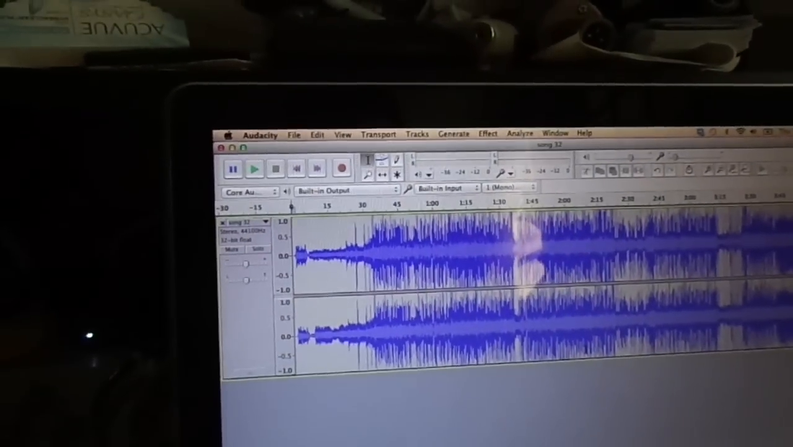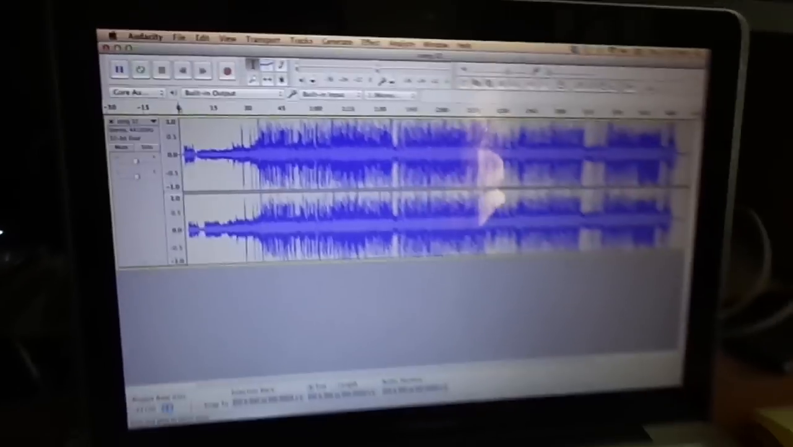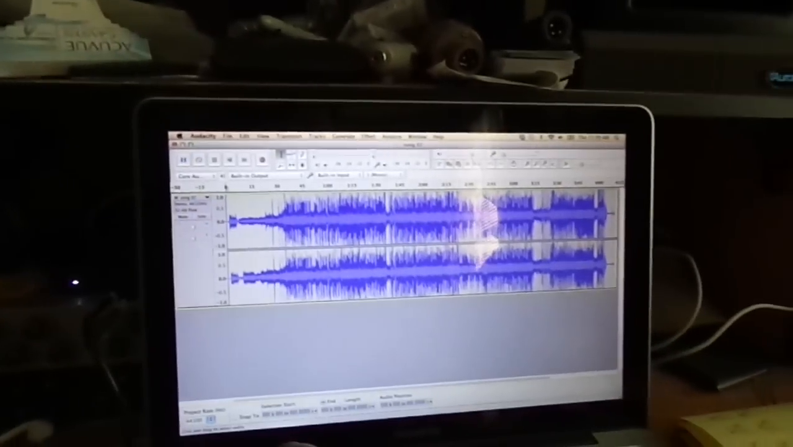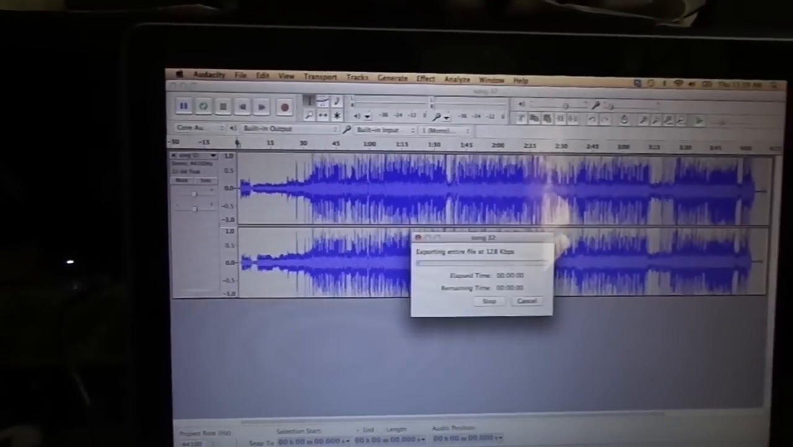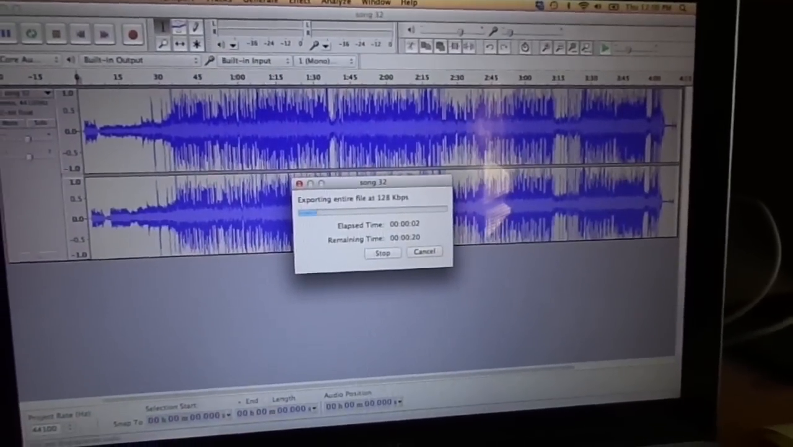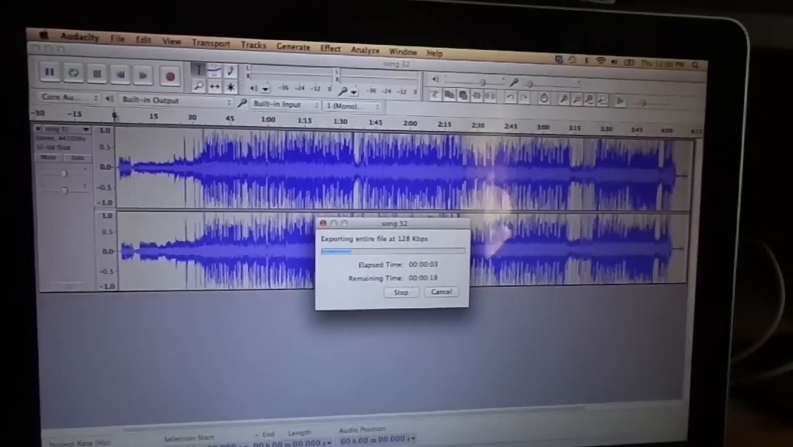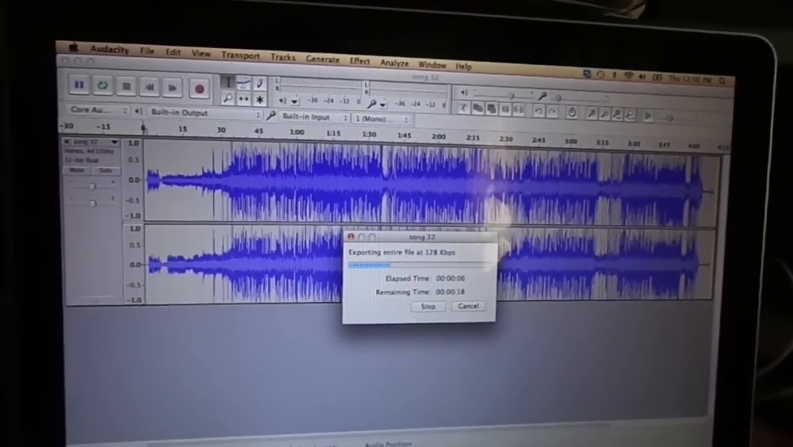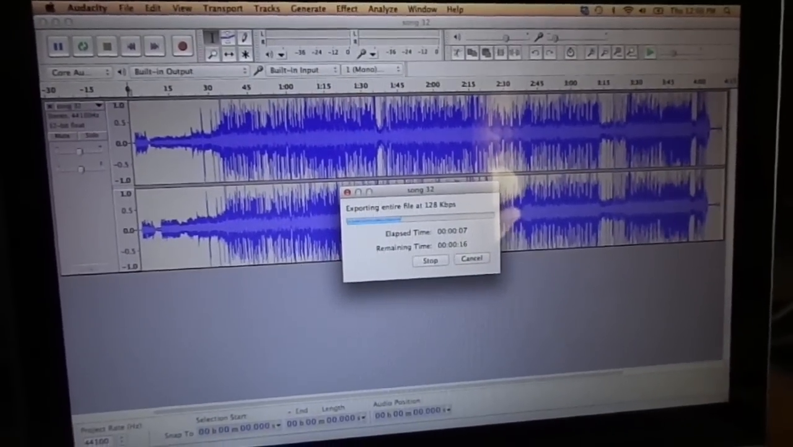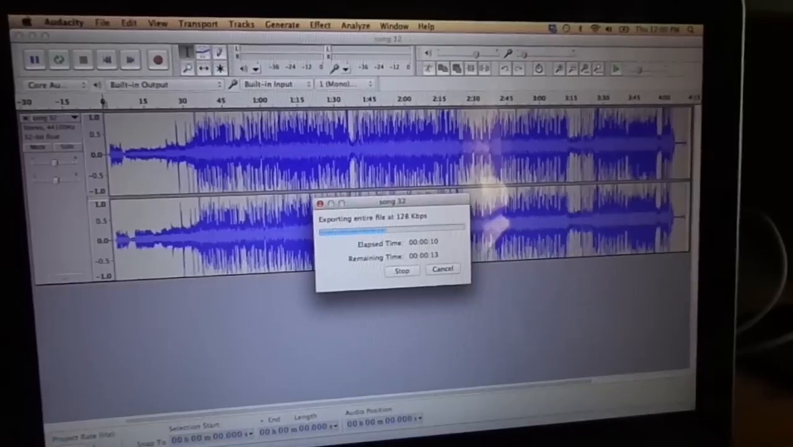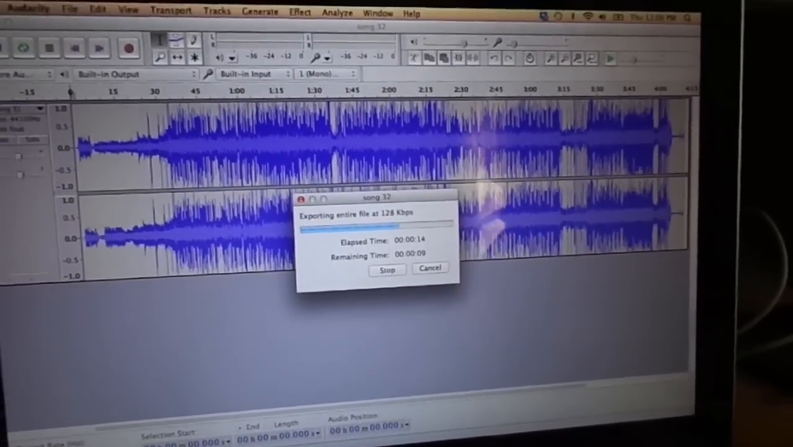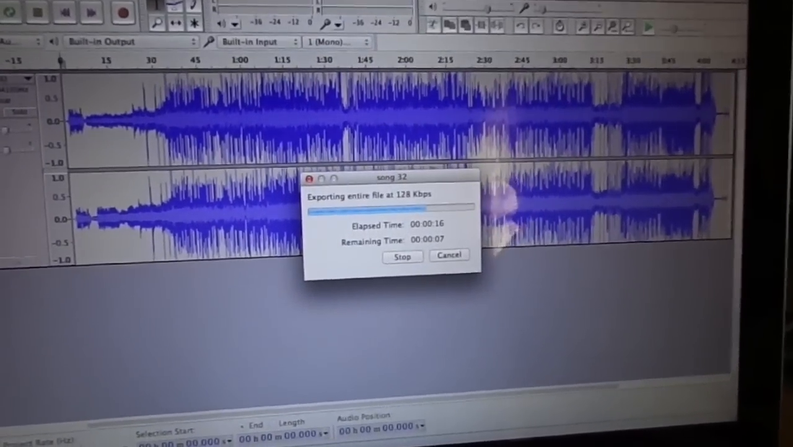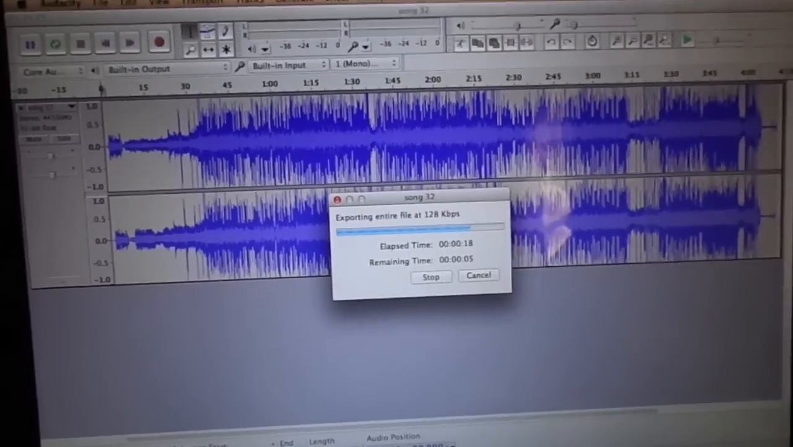Then you do Command Shift E for export, and basically I'm just going to hit Enter twice. There were actually 35 files I needed to convert. So for not actually having a pro version of the software, this is probably the best option right now.